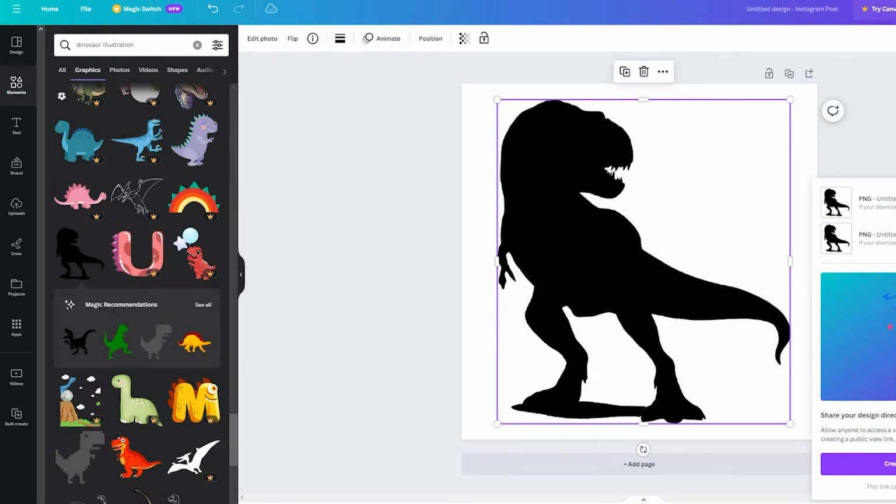So that's how you can basically create your own word clouds using Canva and Word Cloud Generator.